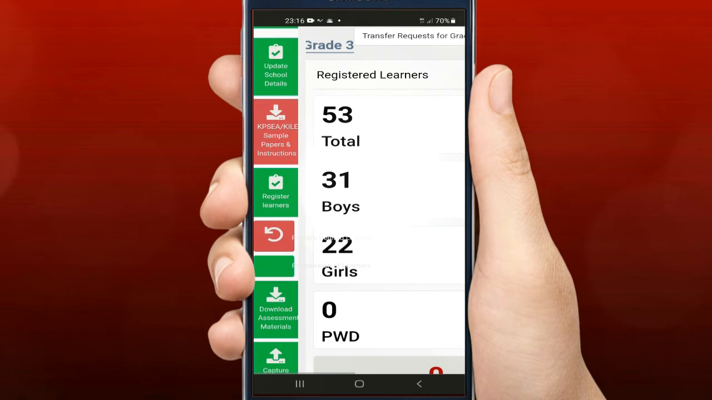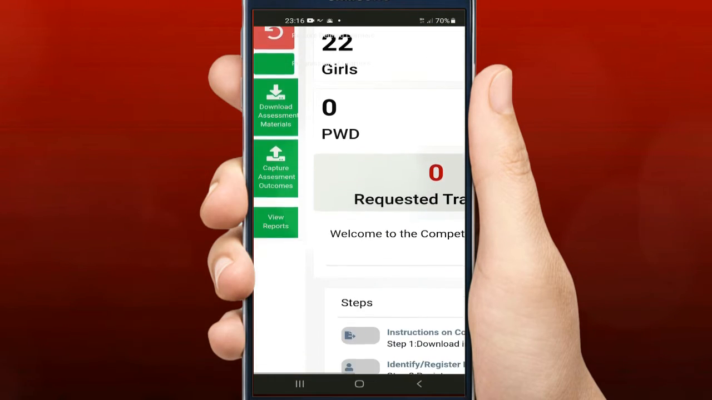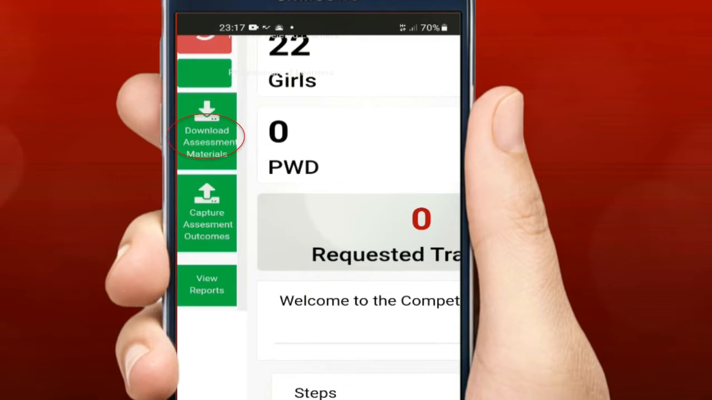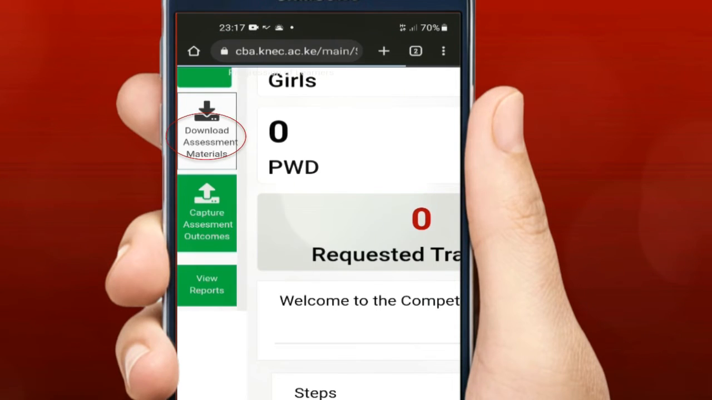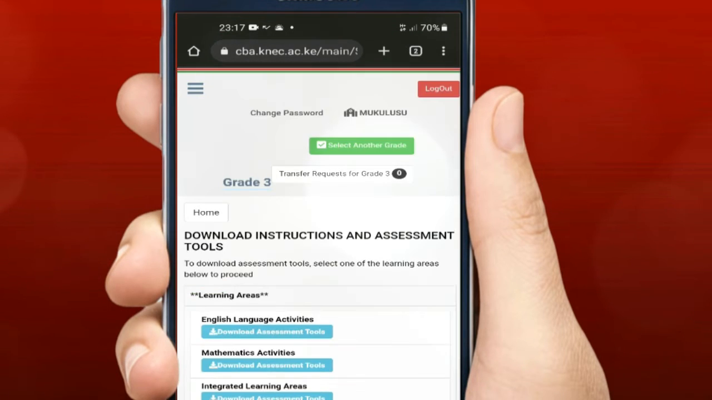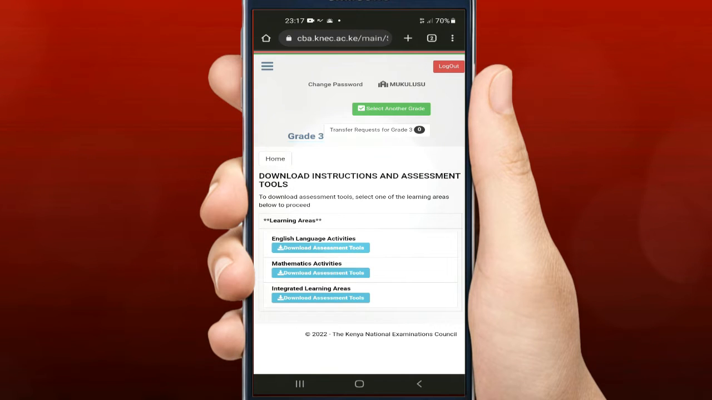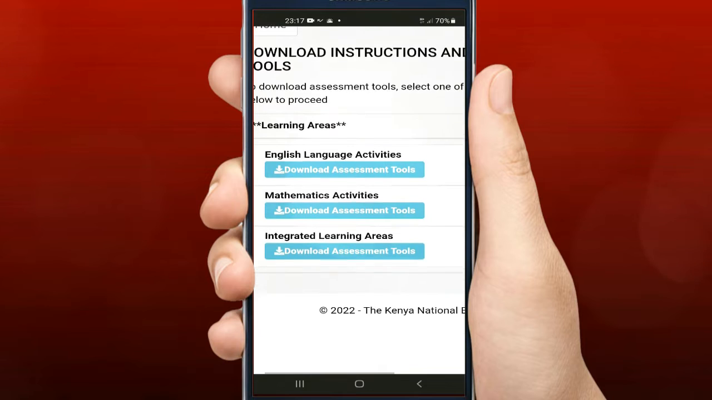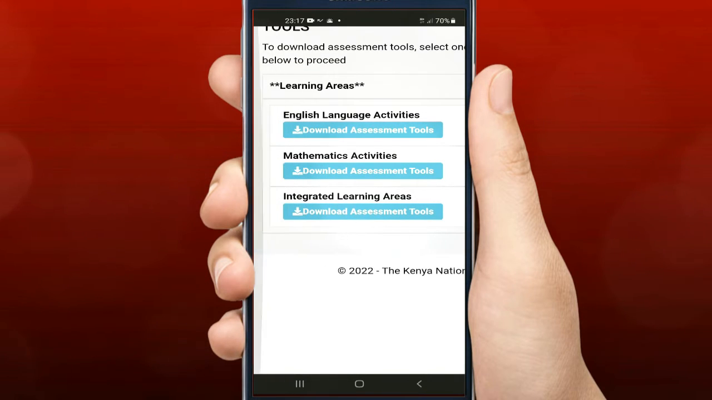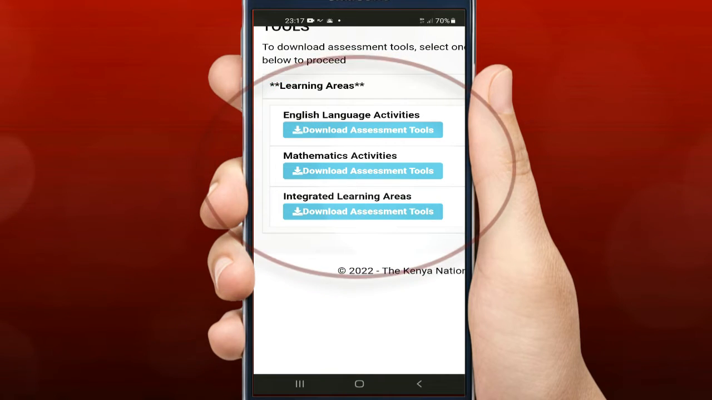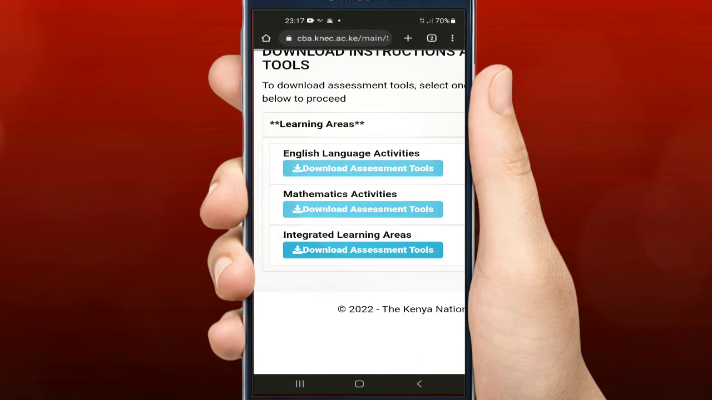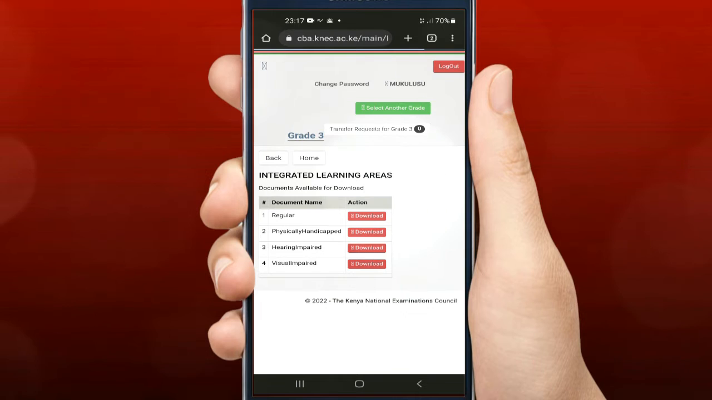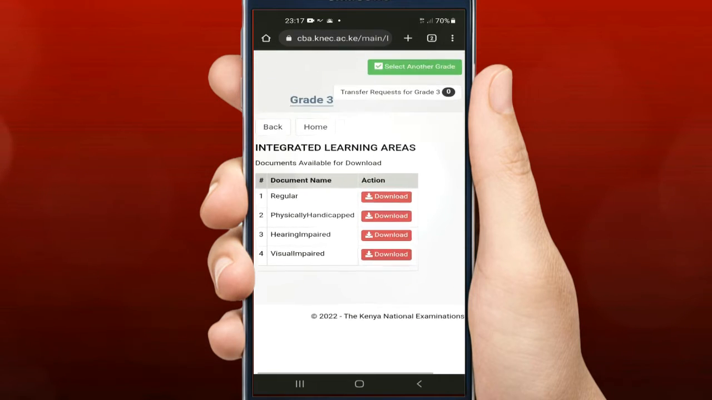Move down to the list until you see download assessment materials. Select. Once selected, you'll be taken to this page with various learning areas that have the assessment tools: English, mathematics, and integrated learning areas. We shall select integrated learning area.